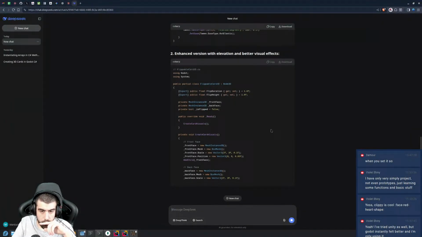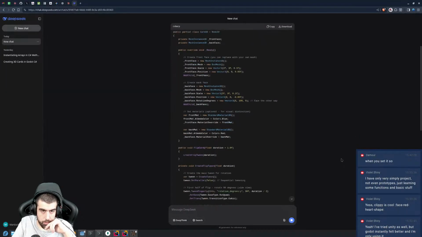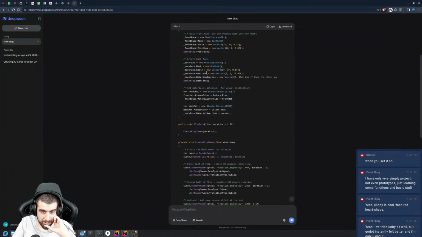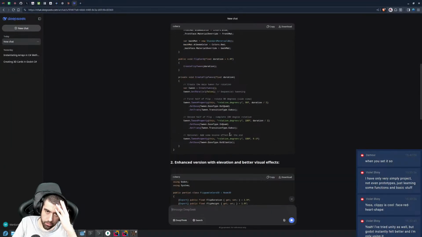Man, what is DeepSeek doing? This looks crazy. Okay, because it's setting up the whole thing. Okay, fine. The tween is just here. Same thing. Rotate. It's rotating, and then rotate again, and then bounce. Okay, but it didn't follow.